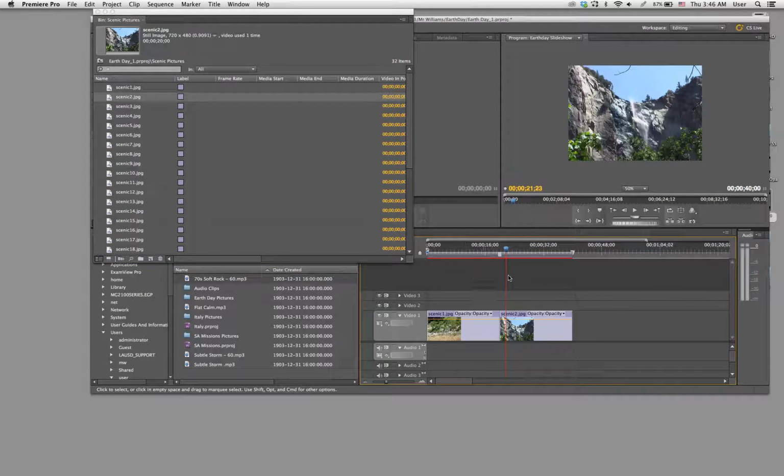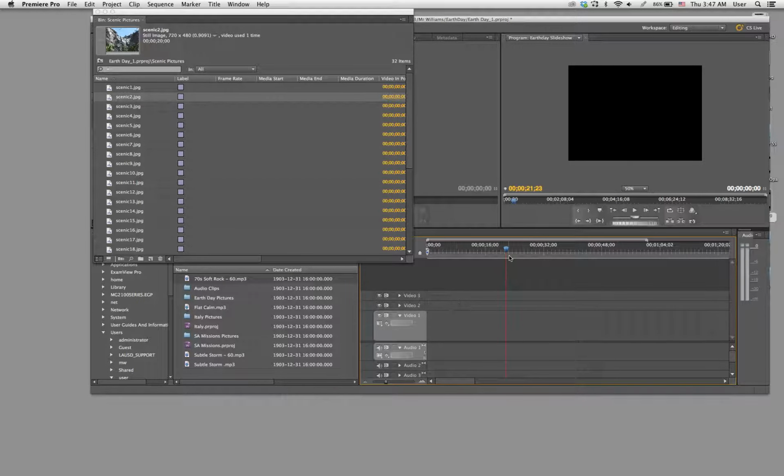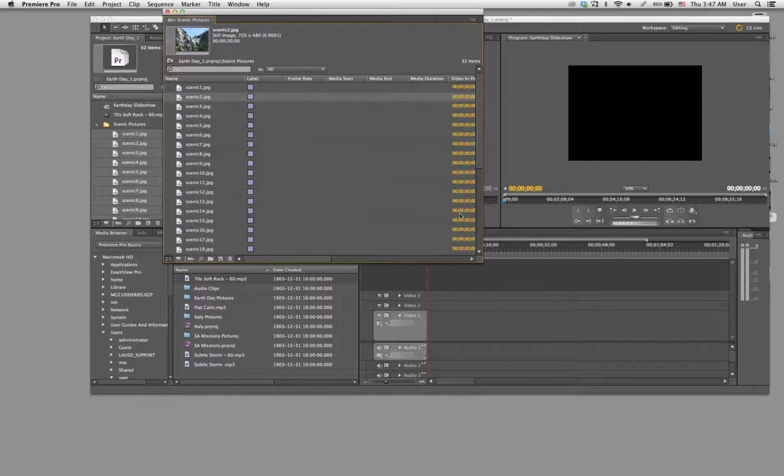So what I'll do is I'll select my timeline, Control A, and press the delete key to delete any clips. I'm also going to make sure that my playhead is at the beginning of the timeline by pressing the Home key. Or you can grab the blue CTI and scrub it back to the beginning. Let's take a look at working in icon view.